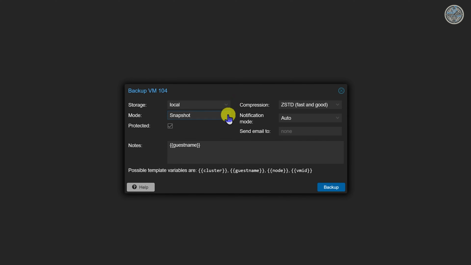And then we have the mode option, which gives you three options: one for snapshot, one option for suspend, and then you got stop. Now each of these modes relates to how much downtime you're willing to sacrifice while taking this backup. So if you have a virtual machine that absolutely cannot go down, your options are limited. First I'm going to talk about stop mode.